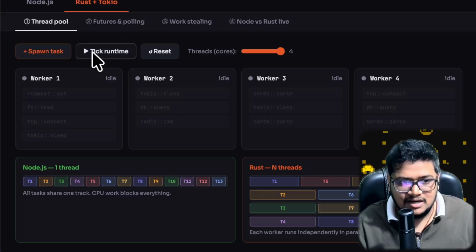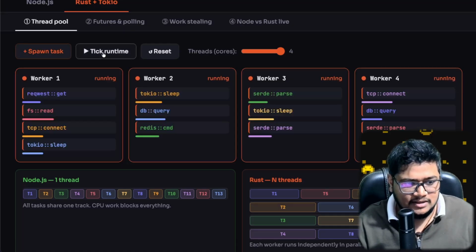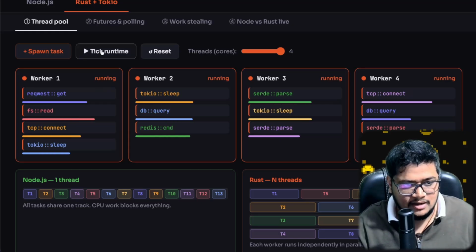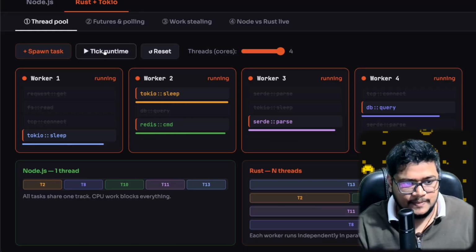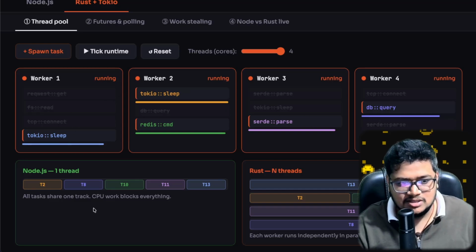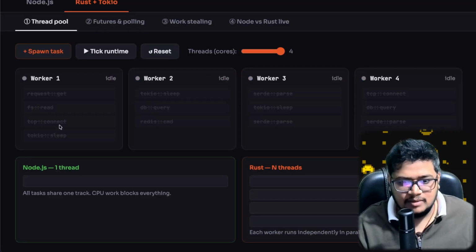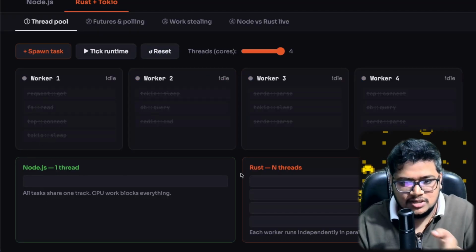Now when I run the simulation, let's see what happens. You see, Node.js is working on a single thread, while these 4 threads are working in parallel on all of these. When I tick again, they are all working. And when everything is completed, Node.js does the same thing, but on a single thread, right? When I tick again, both of them are completed. So this is how Node.js and Rust work.